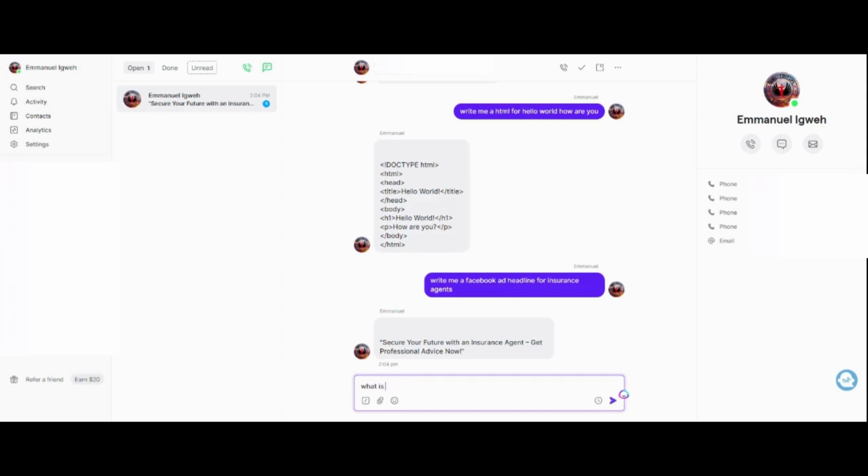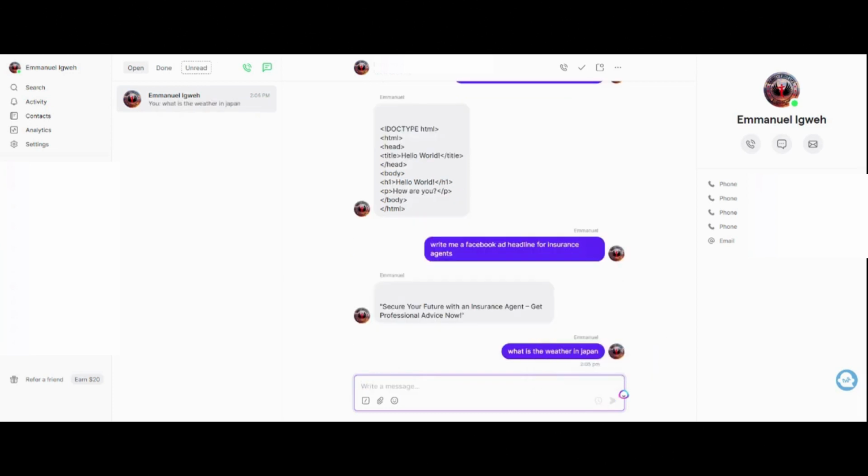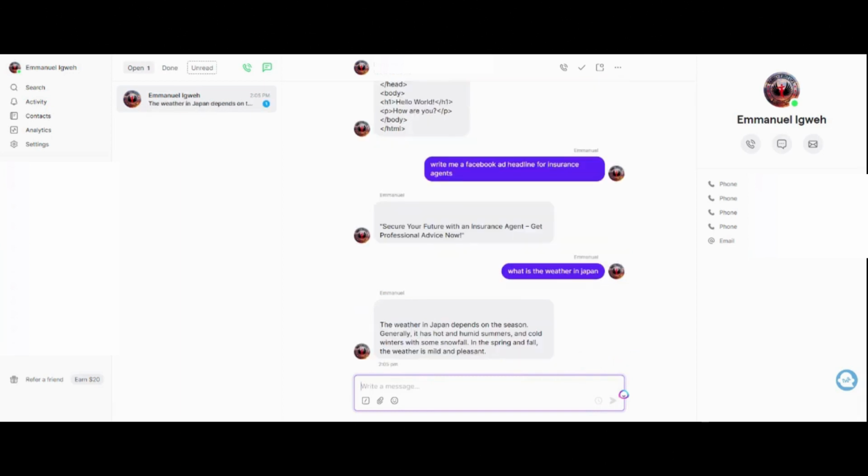You can even ask it, what is the weather in Japan? I don't know. Right? It's going to spit back out the answer. So you can have someone to actually talk to now. When Japan depends on the season, generally it has hot and humid summers.